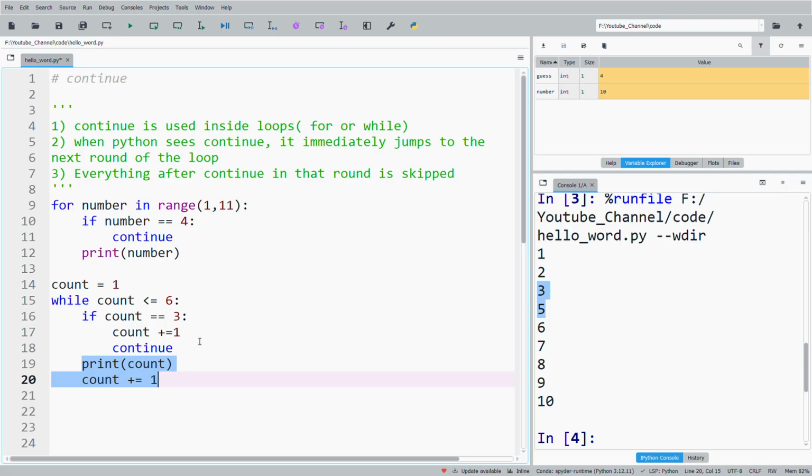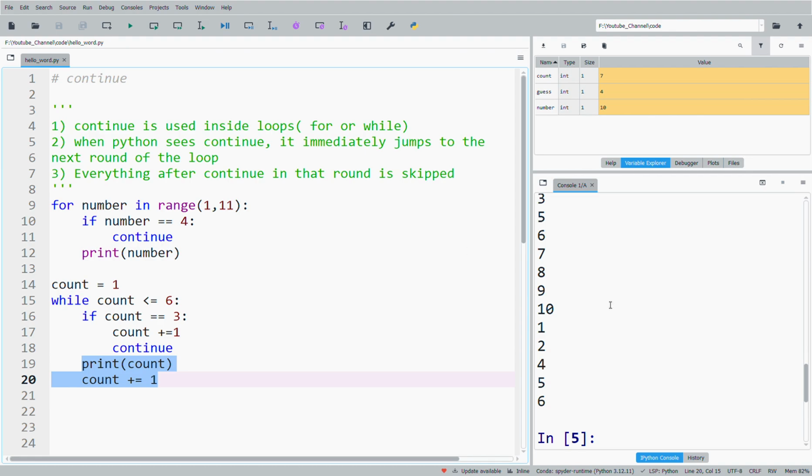So let's guess what the output is. So that's right. So this is the output. 1. Initialize the count. Let's write it again.